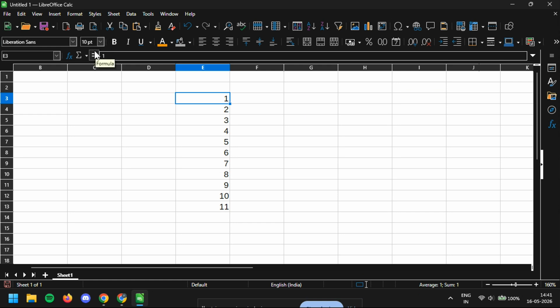If you want to create a custom pattern, you can also enter more than one starting value. For instance, if you type two values that clearly show a sequence, Calc is more likely to understand the rule and fill it correctly. That can be very helpful when you want more control over what gets generated. And if you ever make a mistake, don't worry. You can always undo the action and try again with a different starting value or direction.